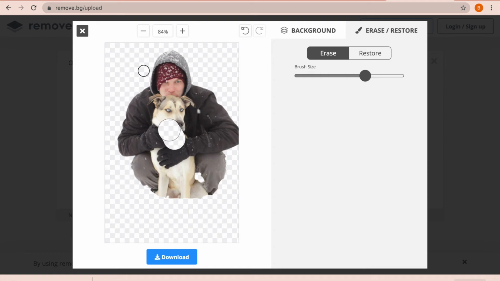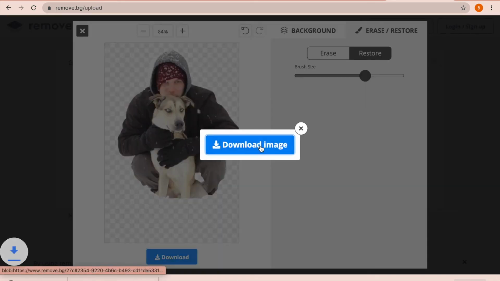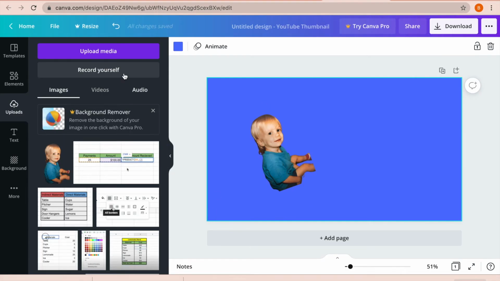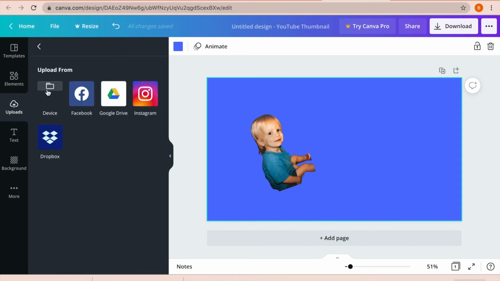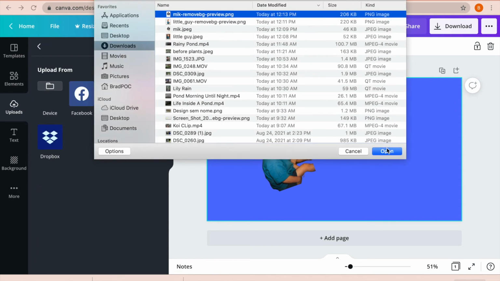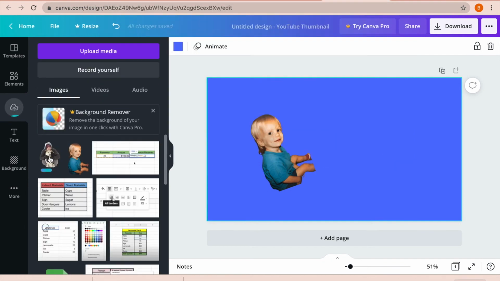Say you made a mistake, oops, you can go up here to restore, and it'll restore wherever you made your mistake. And then once you're satisfied, you can click download image. It's going to download it on your computer. You go back to wherever you want to use it and you just upload it. And then you can drag it in here and use it.